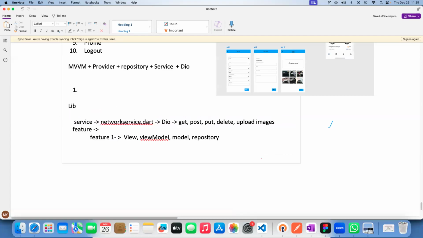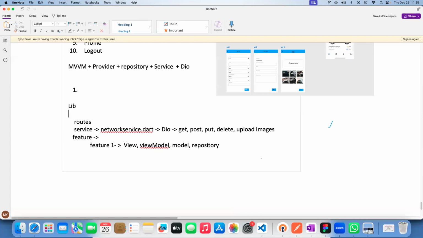Another one: I will maintain the routes in a separate folder. Previously, we defined the routes in the main dart. Now that code also I will move to a separate file under the routes folder. And the next one is the utilities folder. In the utilities folder, I'm going to create a constant file.